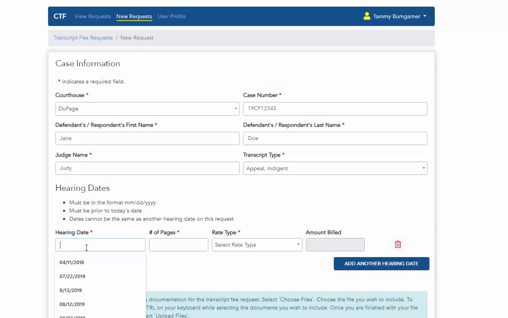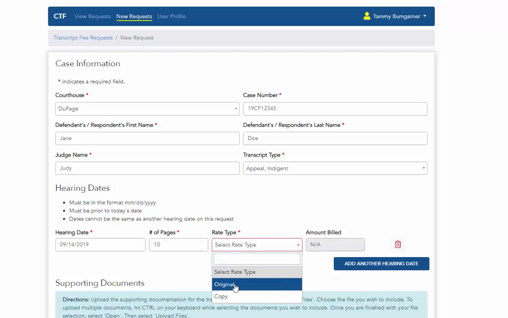So we're going to enter the hearing date of 14/2019. We're doing 10 pages. We're going to select, it's an original. We haven't billed for this one before. And then if we need to add another hearing date, you want to click on that.